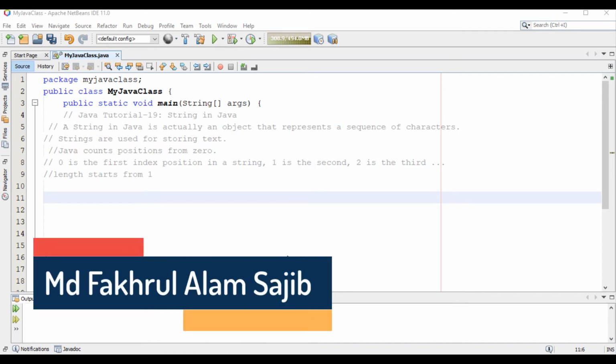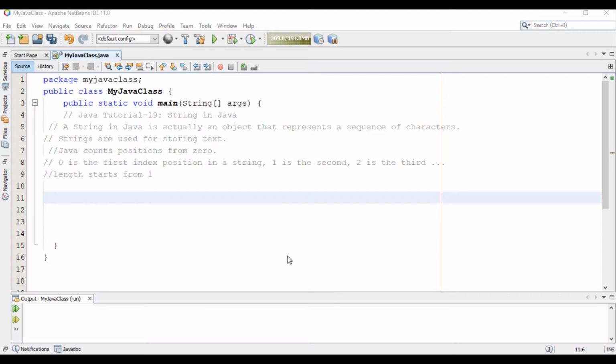In this tutorial, we are going to learn what is string in Java. Why do we need to use string in Java? A string in Java is actually an object that represents a sequence of characters. Strings are used for storing text.